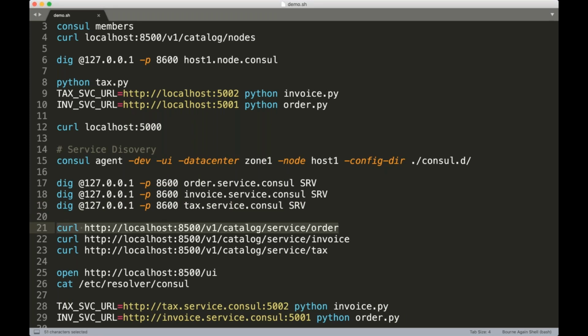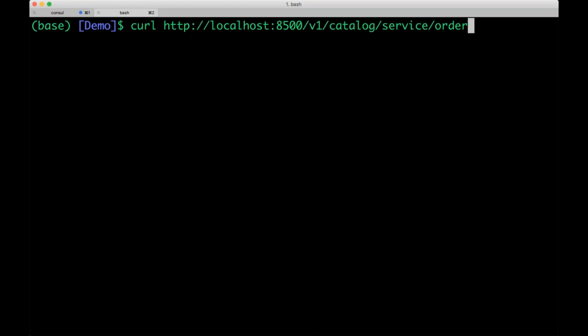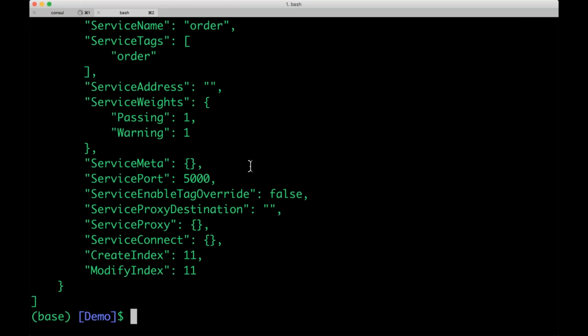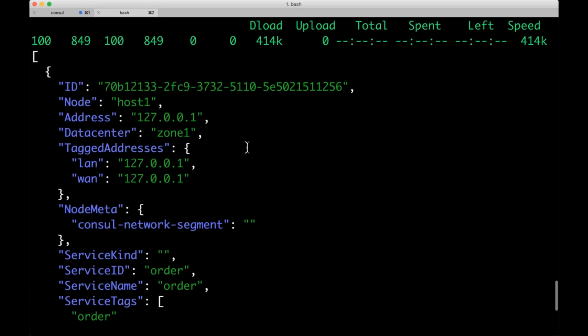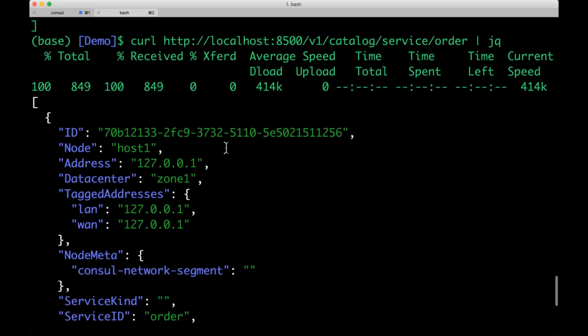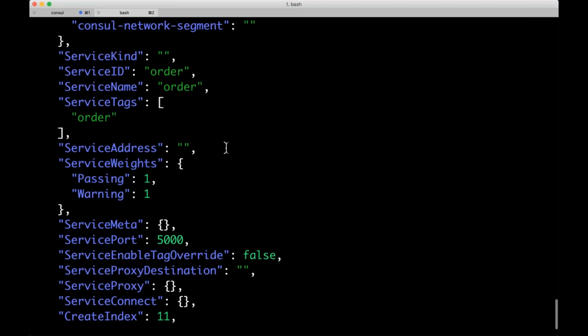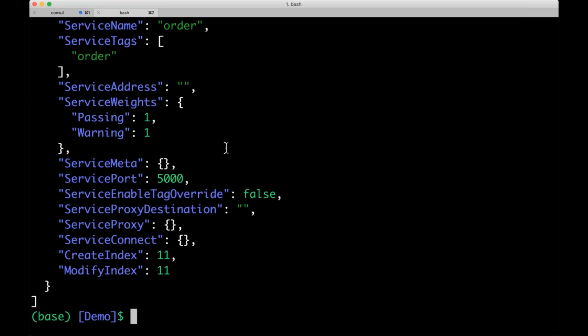So instead of using the DNS, you can also run a simple HTTP GET request, and it shows a very well formatted output. When you're actually querying for, let's say, the order service, it comes back and tells you everything about the order service. So the service port is 5000.